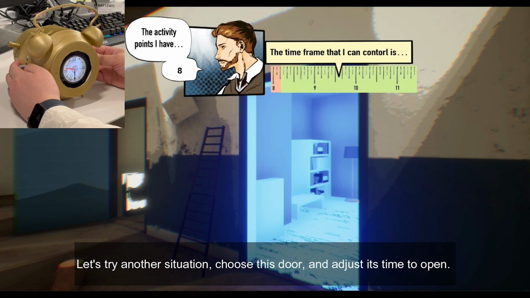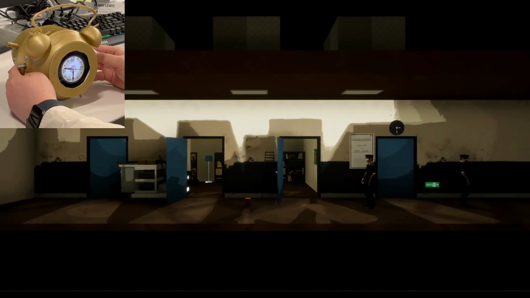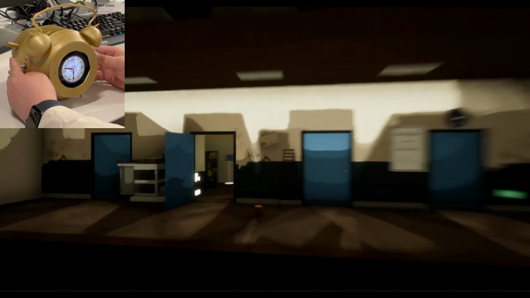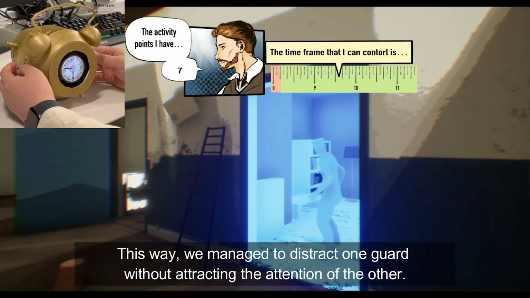Let's try another situation. Choose this door and adjust its time to open. One of the guards investigates it, and if we change the time right, the door will automatically close after he enters. This way, we manage to distract one guard without attracting the attention of another.